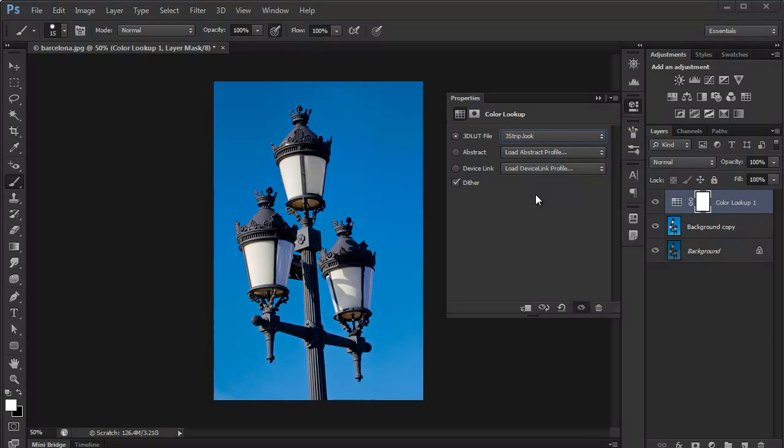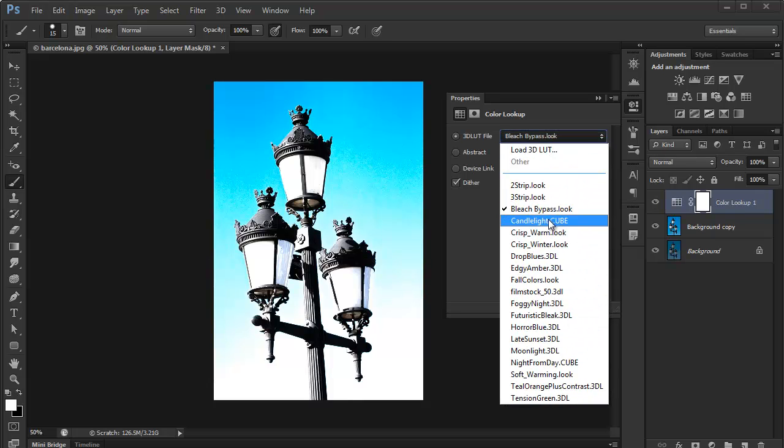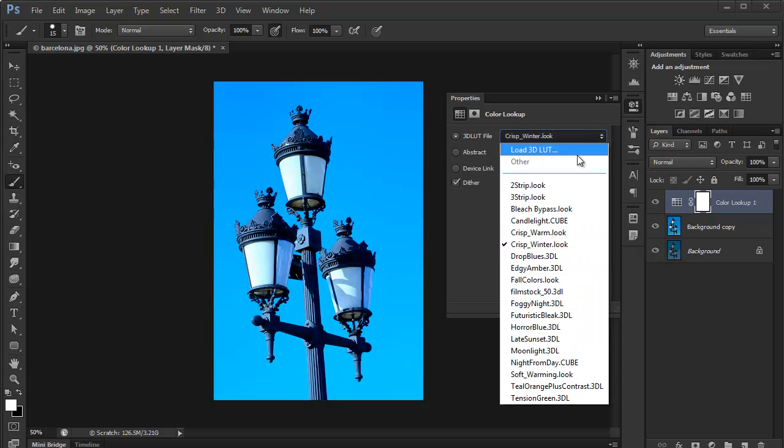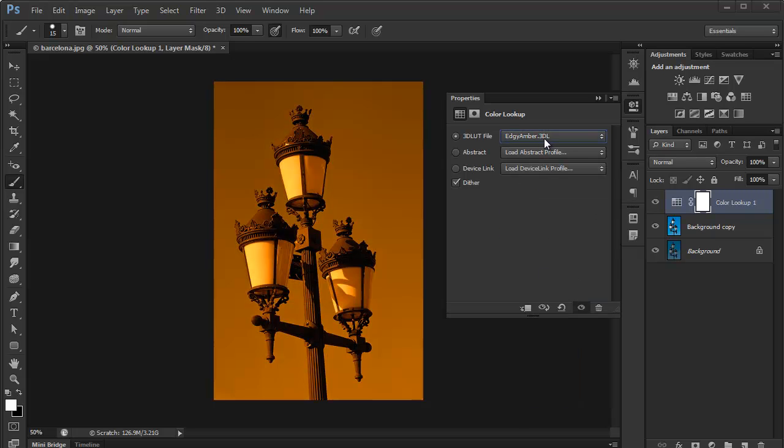But there's loads of other color lookups, okay, with some interesting effects. Candlelight or crisp warm or crisp winter, they look a bit different on different images, so it all depends on the image you're using as well. Edgy amber, quite an interesting one. What I usually do is I just use the arrow keys on my keyboard to cycle through different options. I kind of like this late sunset here in this example.